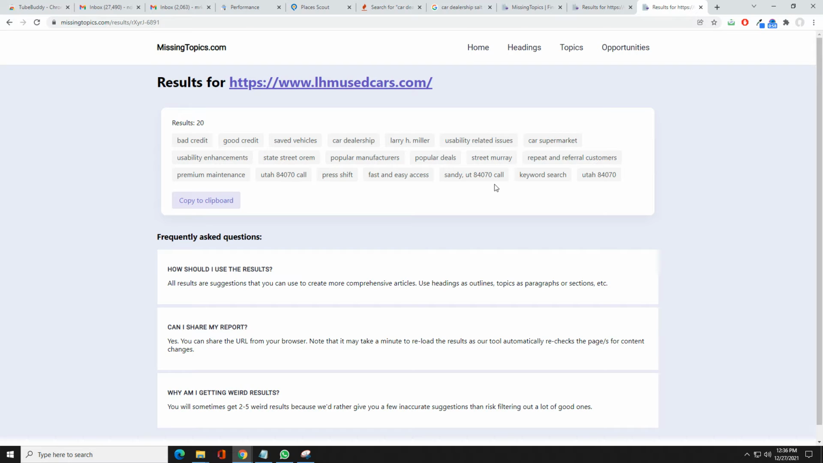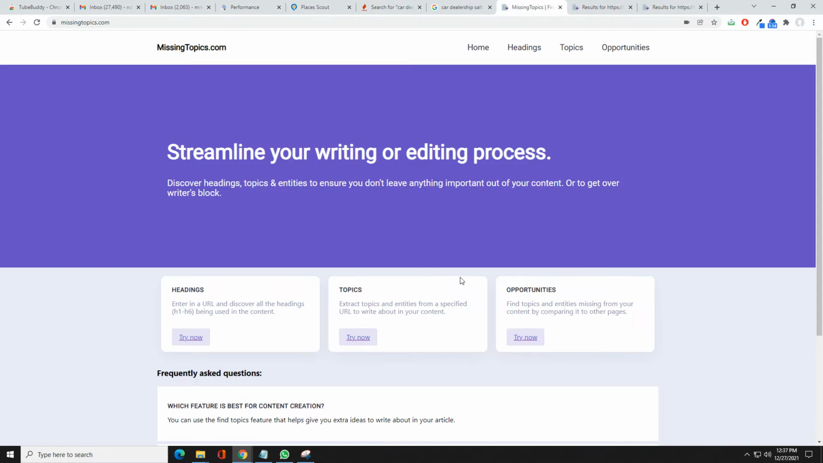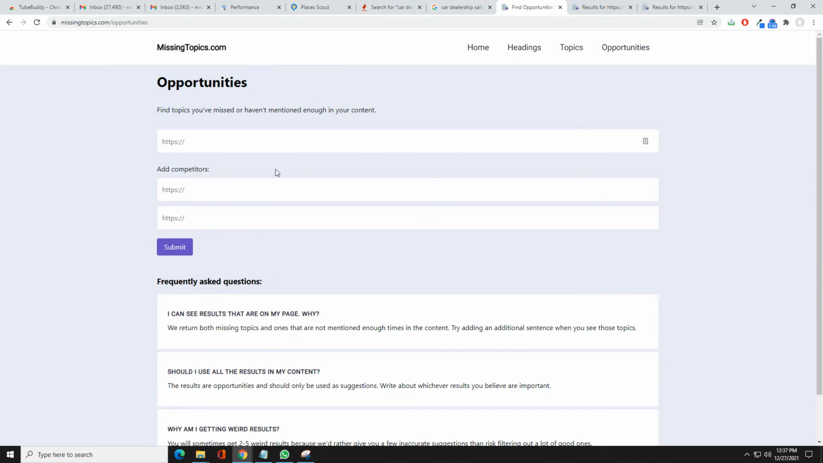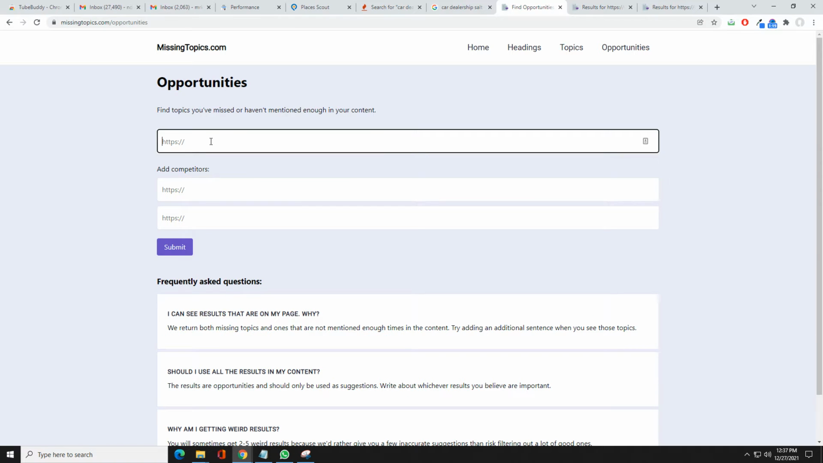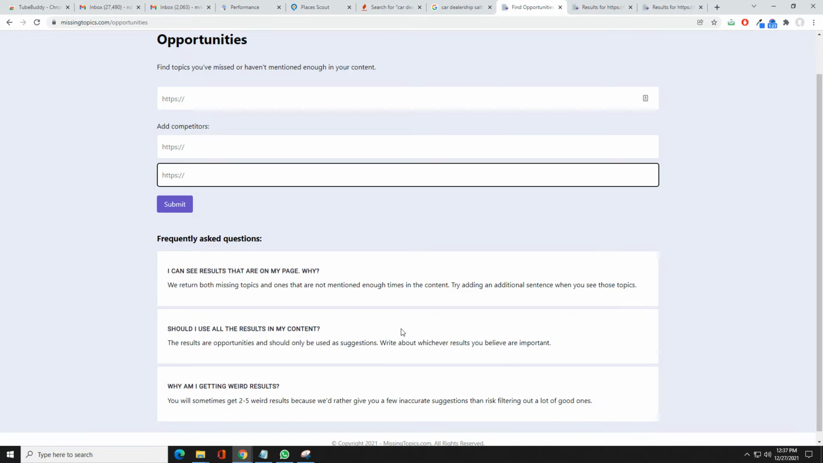Obviously, this isn't an end-all, and you shouldn't just say, "Oh, I'm going to focus on this." That doesn't make much sense. You've got to use your own common sense in order to utilize this tool to the best you can. And so that's what you would do. It also has opportunities, where you can put in your website and your competitors. It'll give you topics that you're missing and stuff. It's not perfect, but it does give you ideas. If you run it enough and look through it, it will give you some missed opportunities in there.